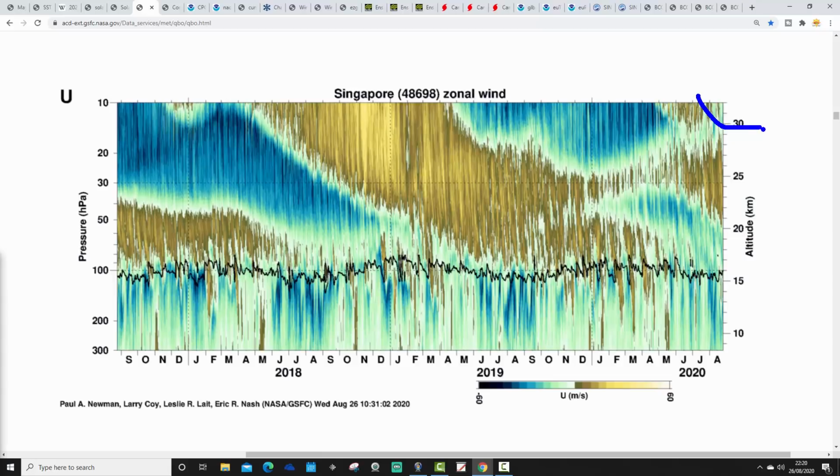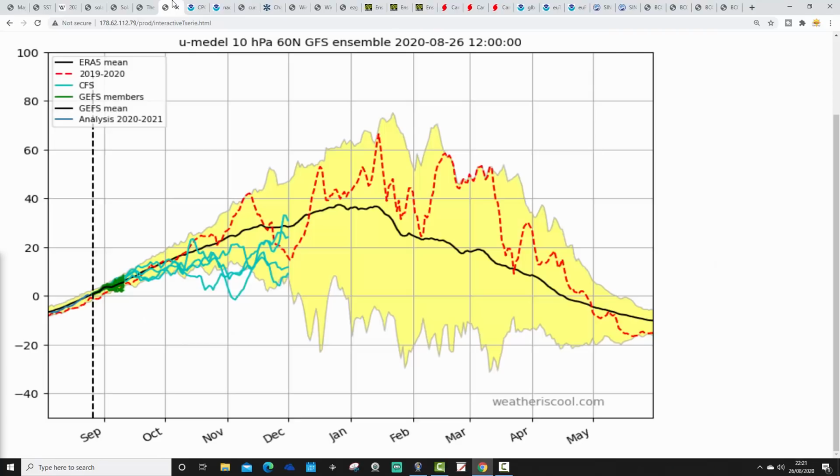It looks like the easterly QBO could be starting to strengthen a little bit at the very top of the stratosphere. So will we see the easterly QBO returning? Will we have the return of the easterly QBO through this season and through to winter 2020-21? We shall be monitoring the QBO week by week, and we shall see, of course.